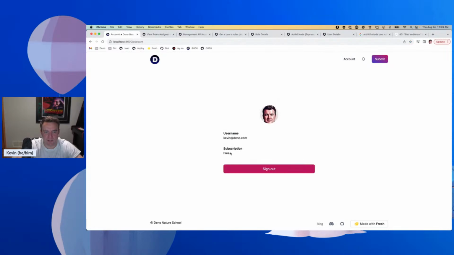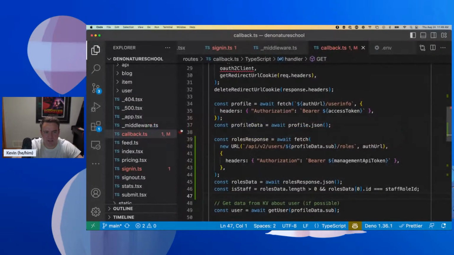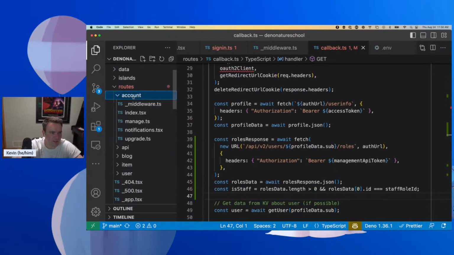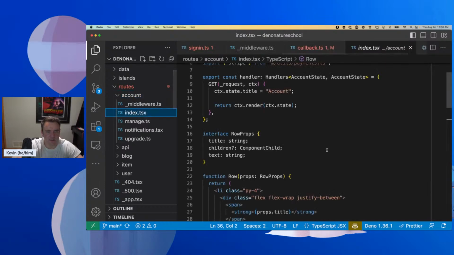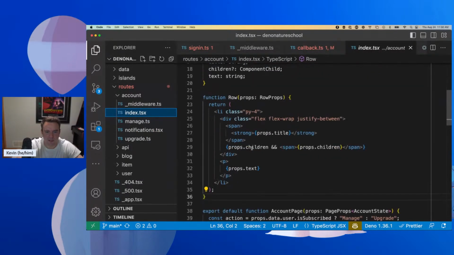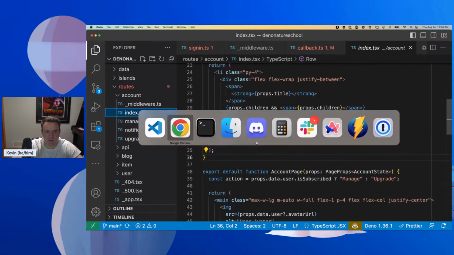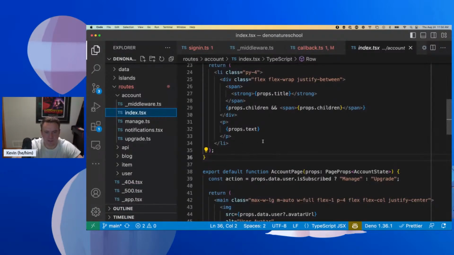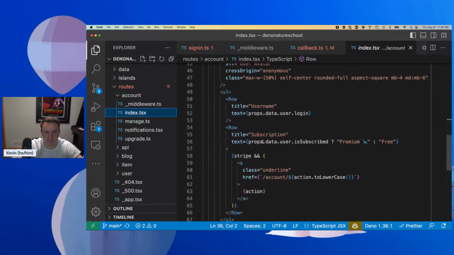If we go to an account page, subscription free. Yeah, an easy way to do that would probably be to update this route and show whether or not it's a staff member. So let's go to the account thing. And I think it's this one. I think it's index.tsx. Yeah. So this is our account page. Here's a row, I guess. That must be one of these. Username, subscription. Sure. Okay, so we got a little component that updates these things.